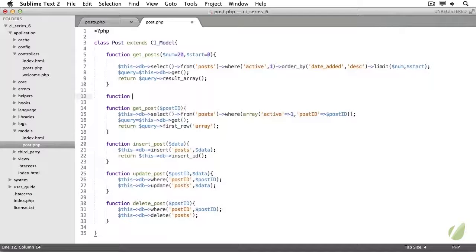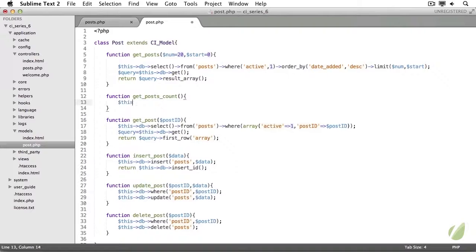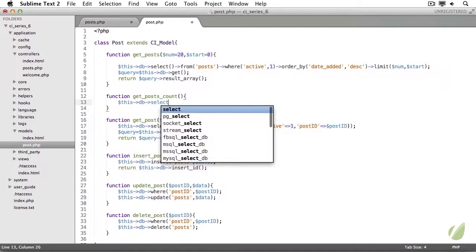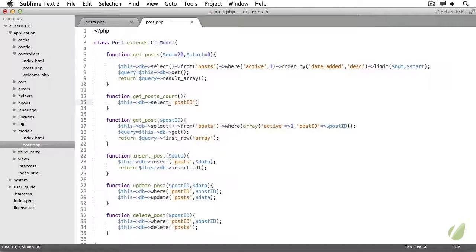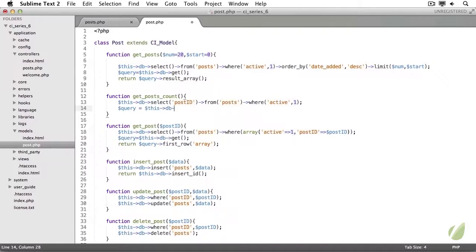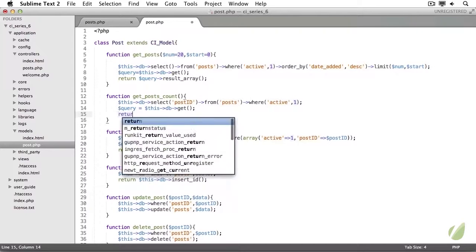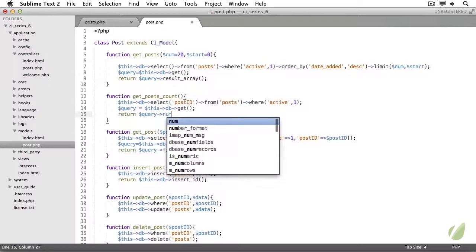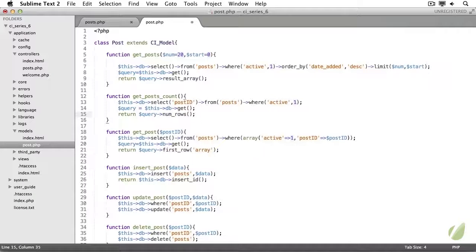This is going to be a really simple function. We don't need any variables with it. I'm just going to select the post ID so it's a faster query from post where active equals 1. Then we're going to do this db get, which we're used to. And then we're going to return the query numRows. So we just want to know how many results. That's really all we need.